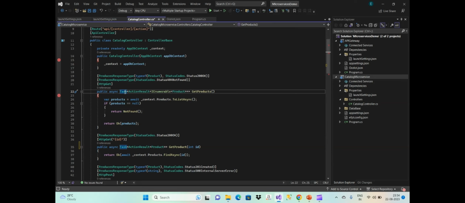As of now you need to understand that we return a Task, and whatever data we are returning we pass in the generic. Here we are returning only an enumerable of product, so we have to write it this way: Task ActionResult IEnumerable Product. ActionResult is used because we are using the function NotFound, which is inherited from ActionResult, and the result return type is IEnumerable of Product. So we are writing it here.